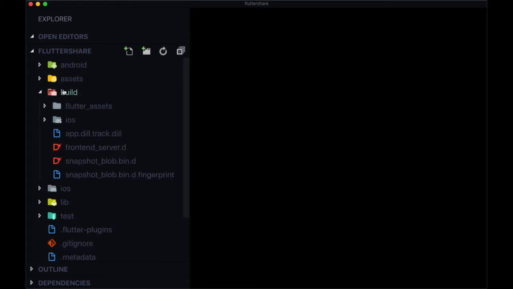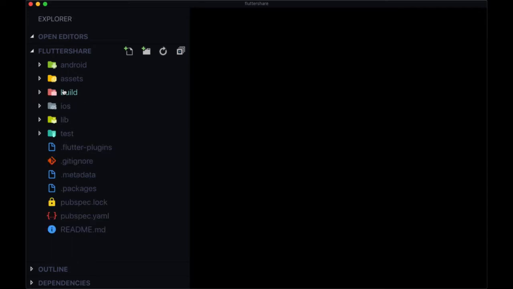The build folder contains all of the built assets for our Flutter app whenever we run flutter run and attempt to run it on a simulator or emulator, or when we start up a debug session. Again, these are all files that are really just important for Flutter to be working, but we don't need to go into it or make any changes.